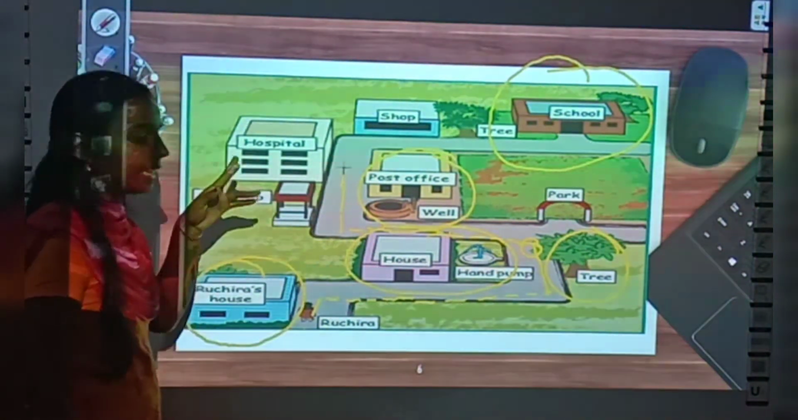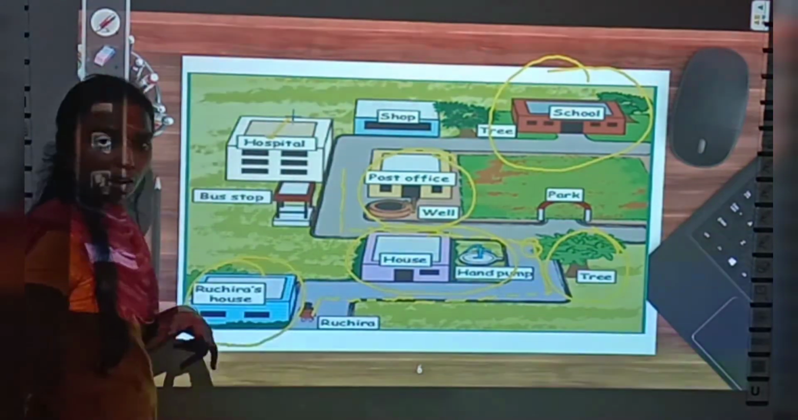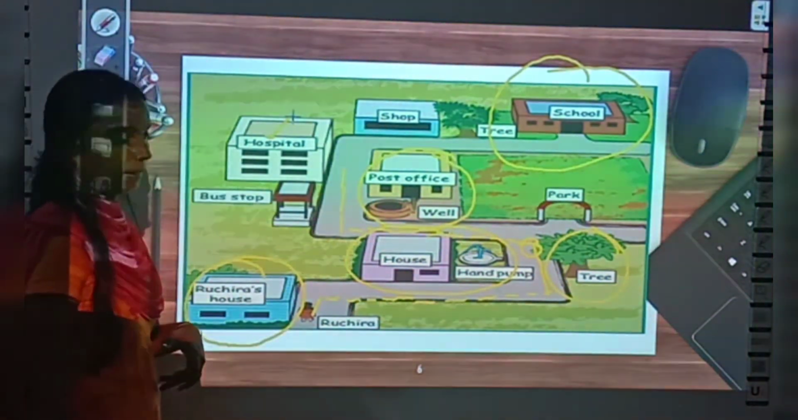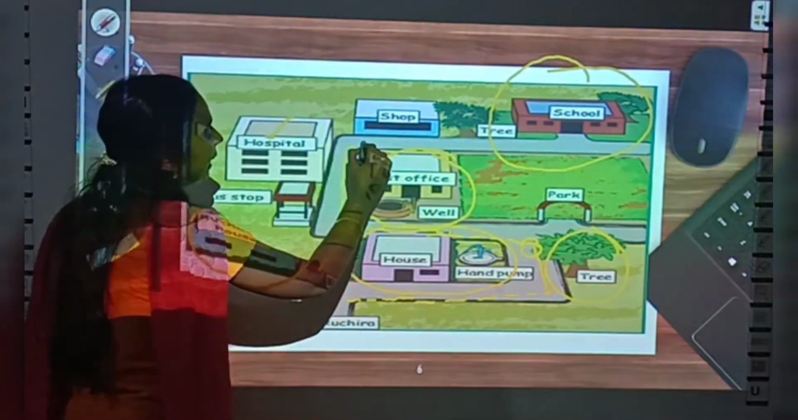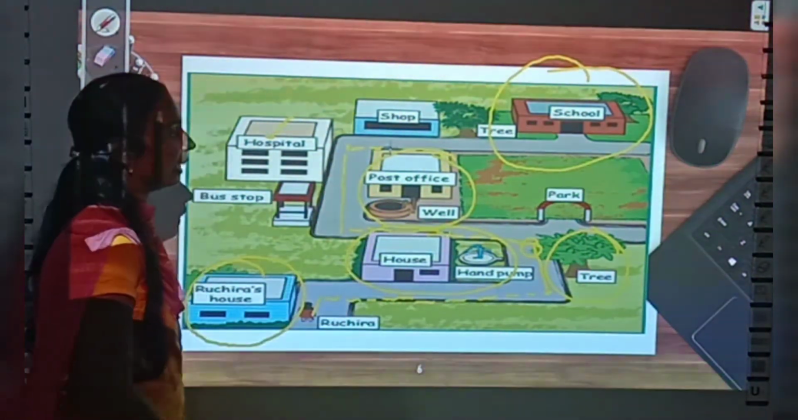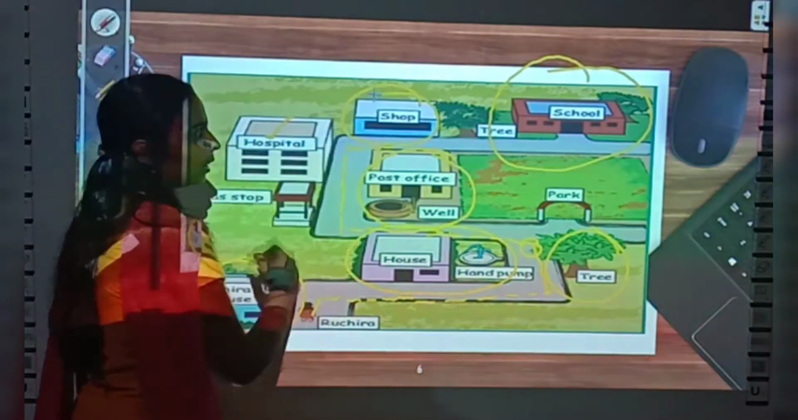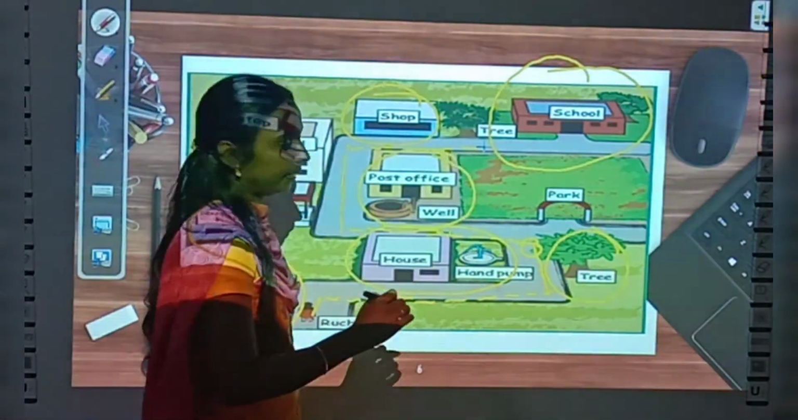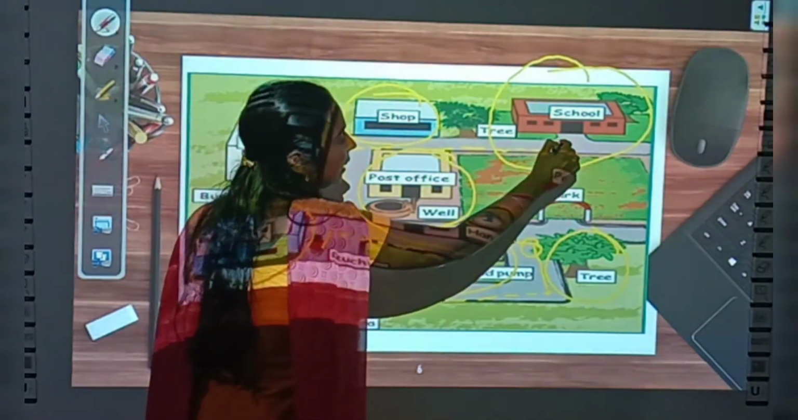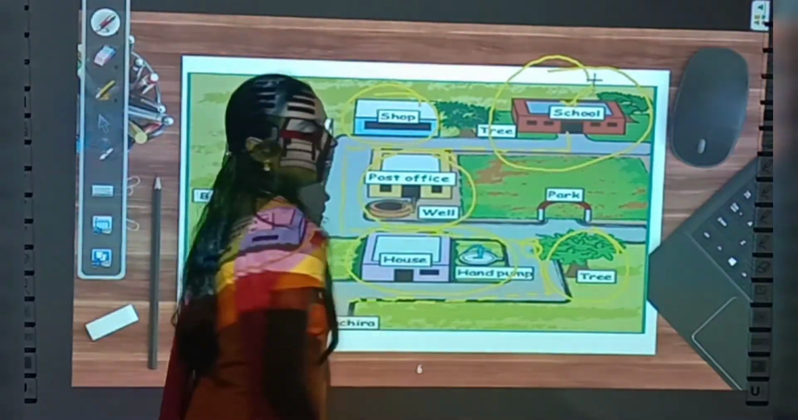Again, what is the next landmark there? There will be a hospital. So this is a landmark. So again, she has to walk straight, then take left. Now what is the landmark there? She can see a shop. Again, walk straight. There will be a tree, and near that tree, she can find her school.